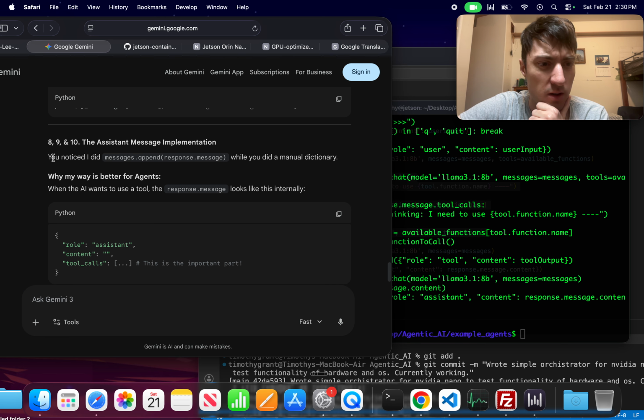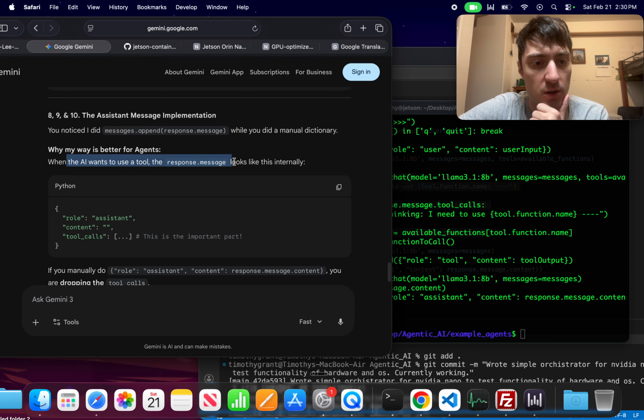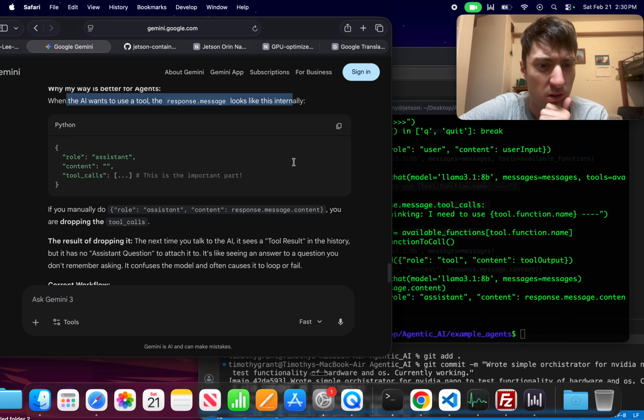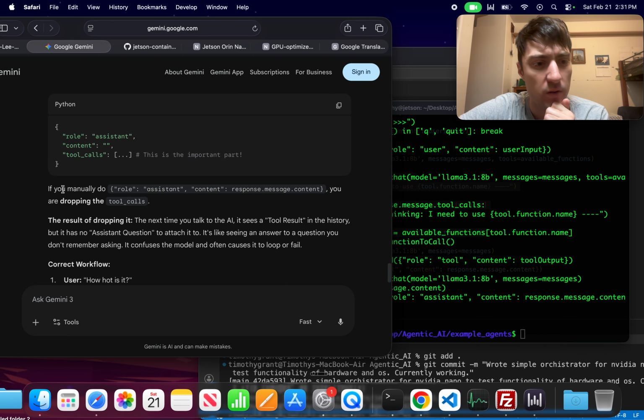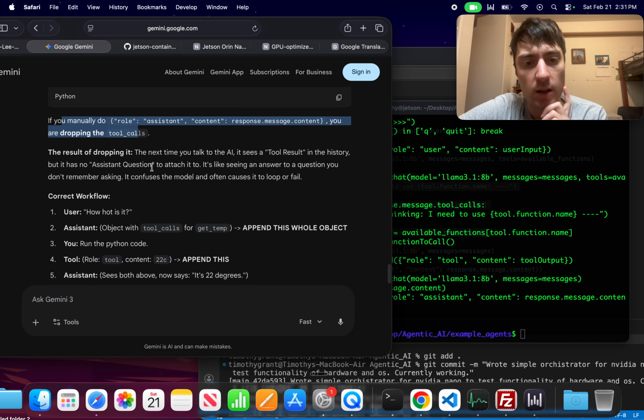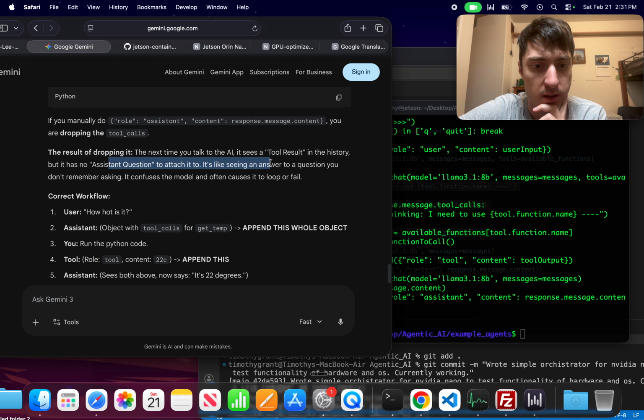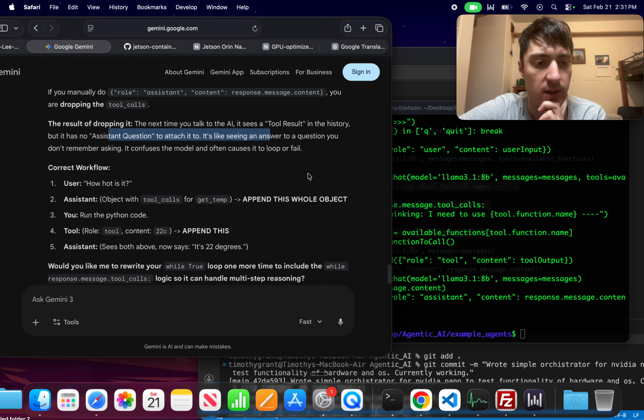Anyways, you noticed I did this while you did a manual dictionary. Why my way is better for agents. When the AI wants to use a tool, this looks internally, okay? If you manually do this, you are dropping the tool calls. The next time you talk to the AI, it sees a tool result in history, but no assistant question attached to it. It's like seeing an answer to a question you don't remember asking.